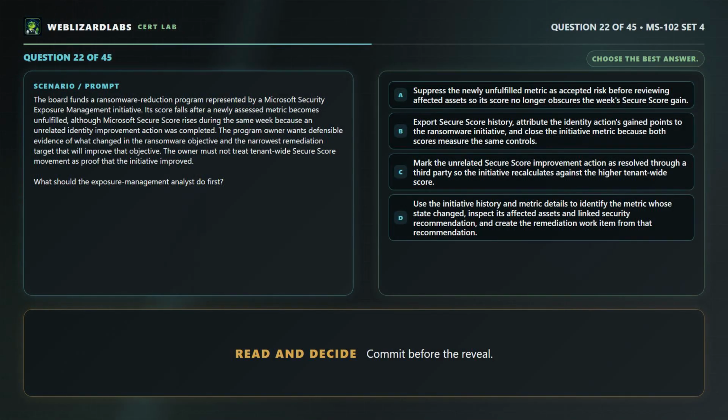Question 22 of 45. The board funds a ransomware reduction program, represented by a Microsoft Security Exposure Management initiative. Its score falls after a newly assessed metric becomes unfulfilled, although Microsoft Secure Score rises during the same week because an unrelated identity improvement action was completed.